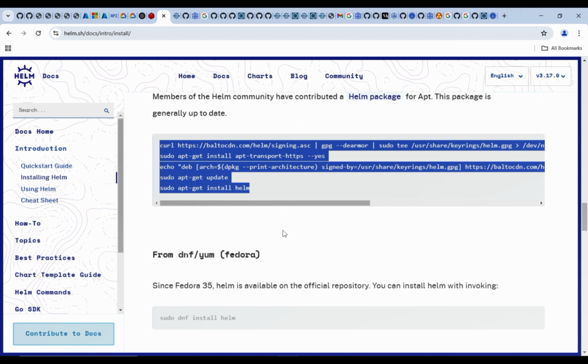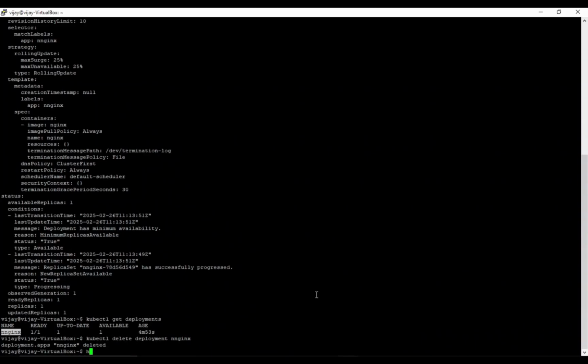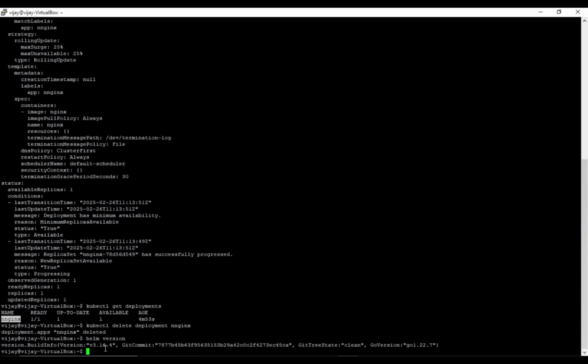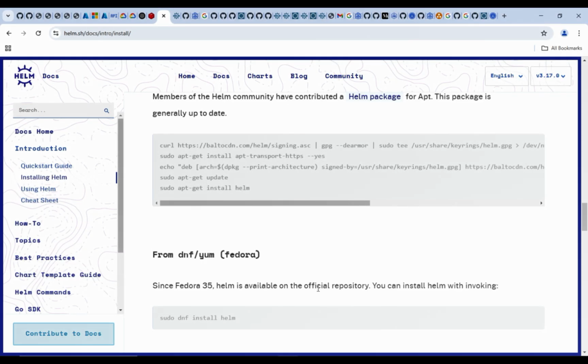So again, I'm not going to do that because the installing instructions are straightforward. You need not put any big effort here to install Helm. Now that Helm is already installed, you can see here the version of Helm. It's 3.16.4. So that's about installing Helm. Now let's come back and create our first Helm chart.